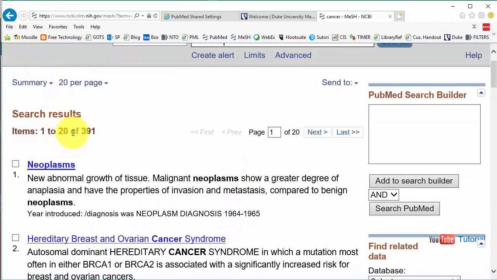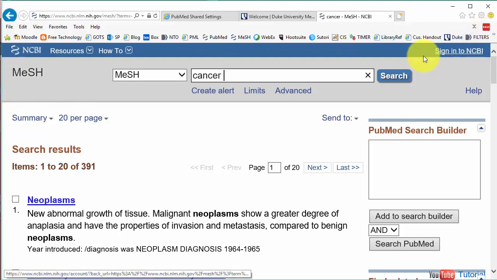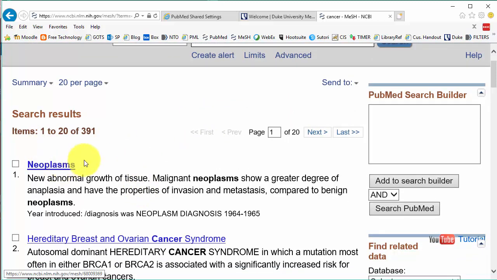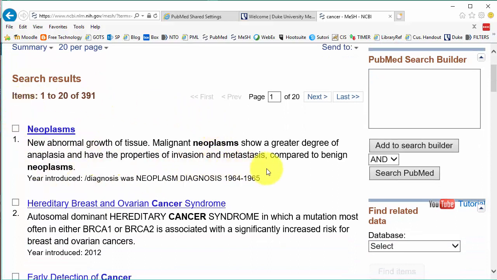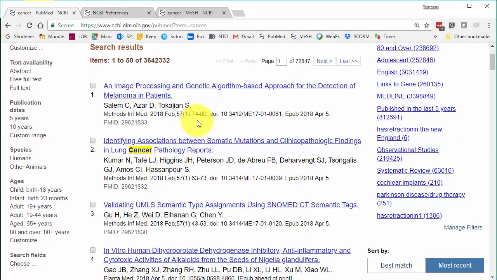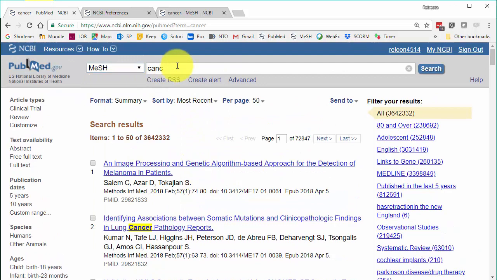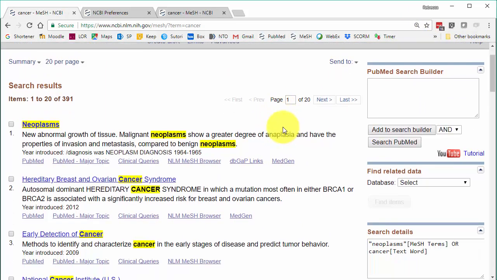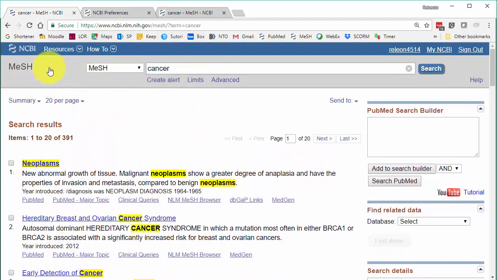So here I am in MeSH, and I am not logged in to my NCBI. I searched for cancer, and it brought me to neoplasms. Okay, this is what we would expect. We have a definition, the year introduced. Okay, I'm going to go back to my other browser, where I'm going to now search for cancer in MeSH. I am logged in to my NCBI on here. And notice that I've got the same results page in MeSH.